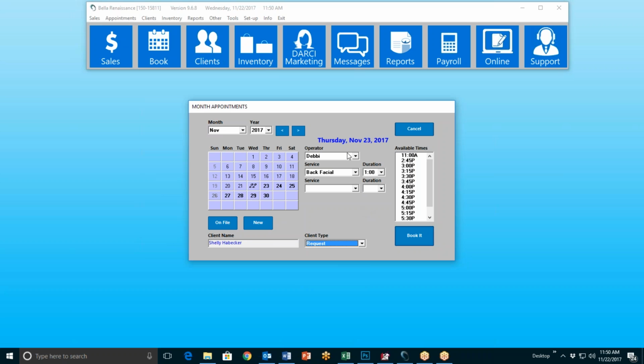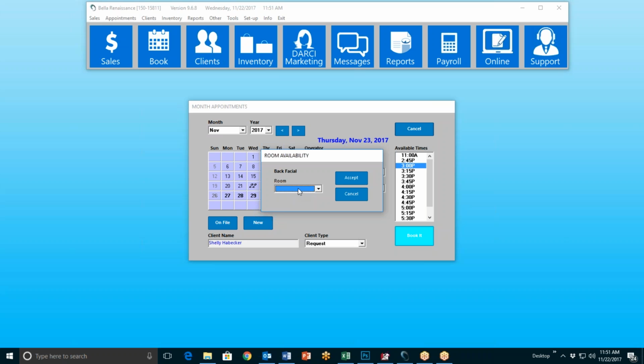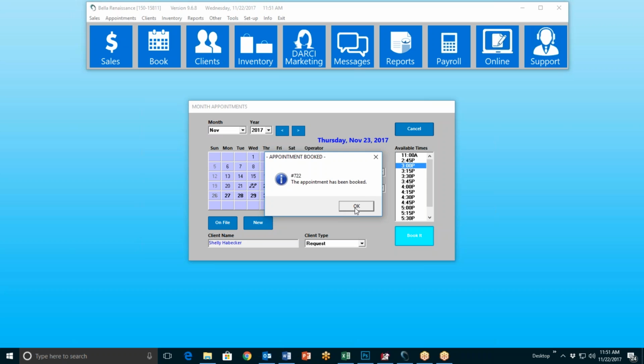Now, once I have selected my date, I have to choose a time, don't I? Let's go with 3 o'clock and book it. Notice it asks me what room. In this case, a room is required, so I'm going to choose herbal. If no room is required, then it'll just say your appointment's booked and accept. The appointment has been booked.